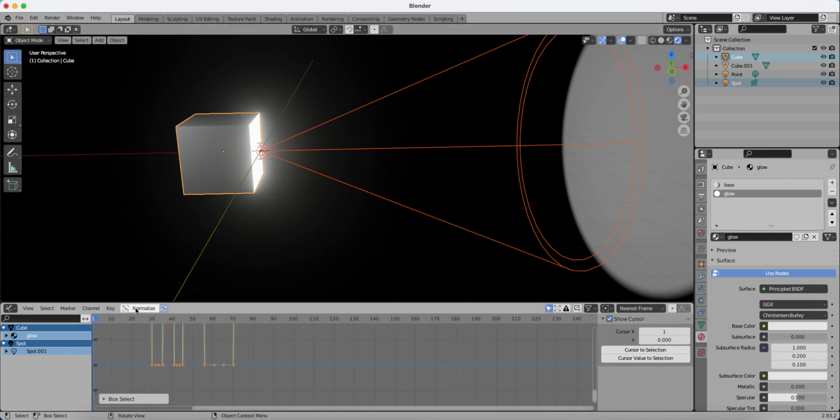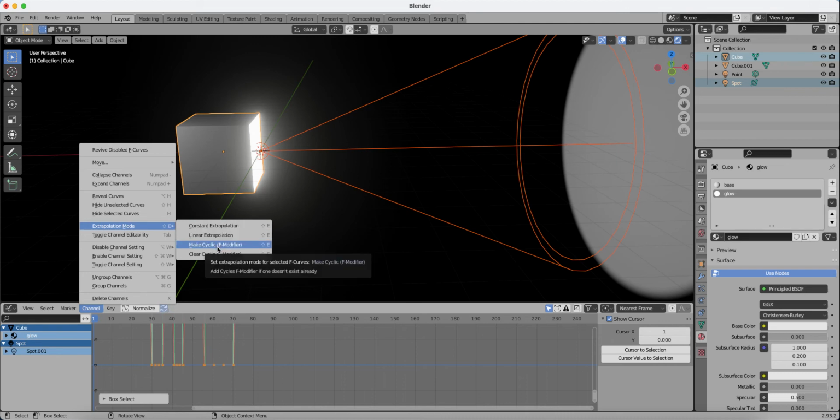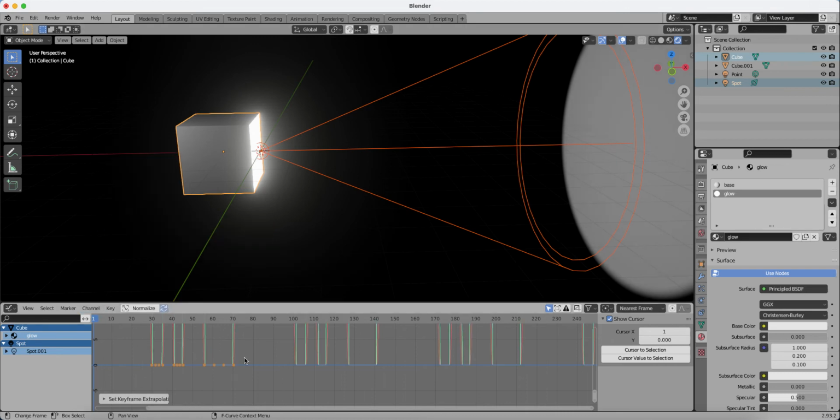And I'm going to change the channel. And I want to go to extrapolation mode. Okay, I want to extrapolate it out and make it cyclic. So you see, then it'll pop up and play through all the way through the timeline up to frame 250. All right, so that covers that.